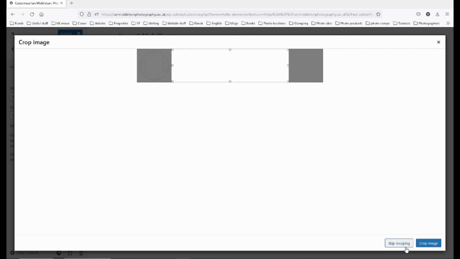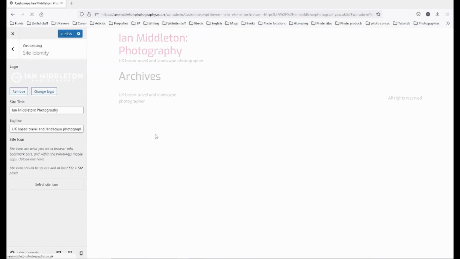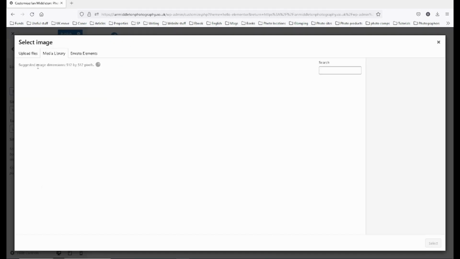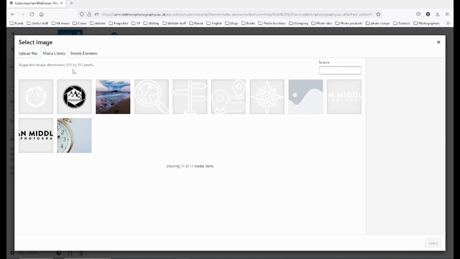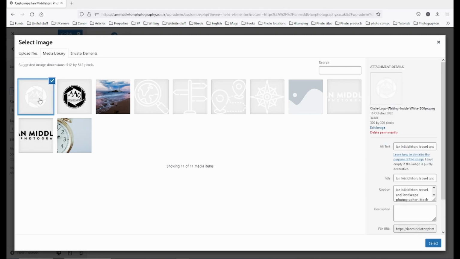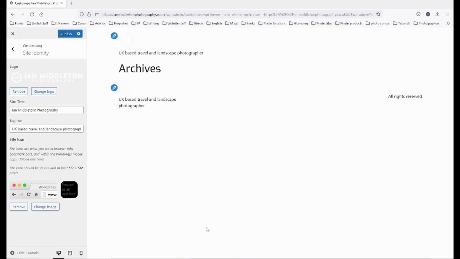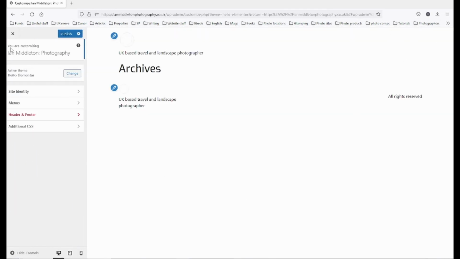You can crop it if you want, or just simply skip cropping. That's what I usually do. So that's your logo set, and your site icon is the little round icon that appears up in the corner here next to the title on your tab, and this is where you set that up. And as it says, the suggested image dimension should be at least 500 by 500. It should be square. So I've got a white one again, or I've got a black one. So I'm going to use a black one here, and it's a small 600 by 600, so that's good enough. Again, crop the image if you want to, or leave it like that, and that's done.